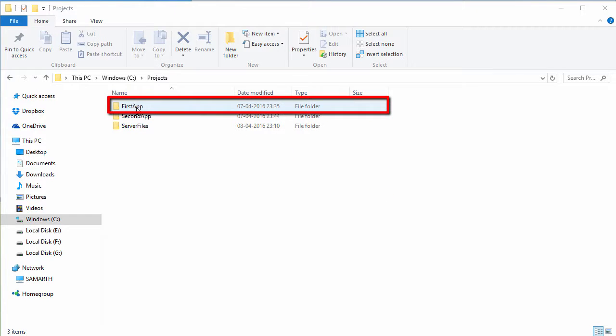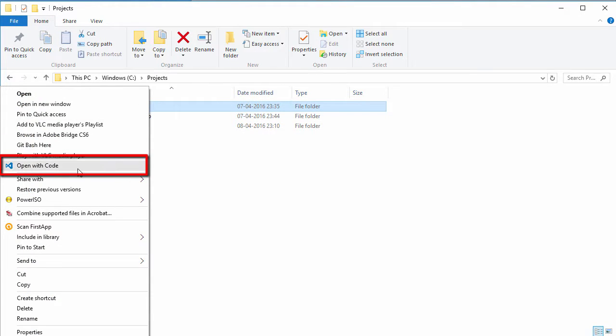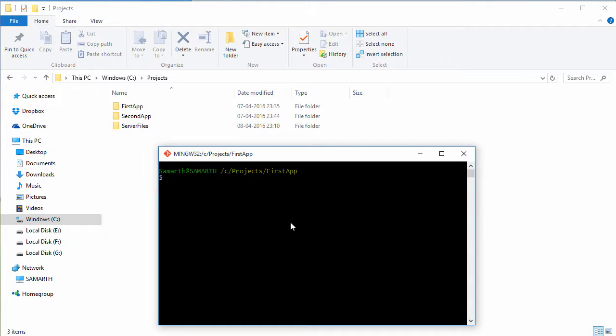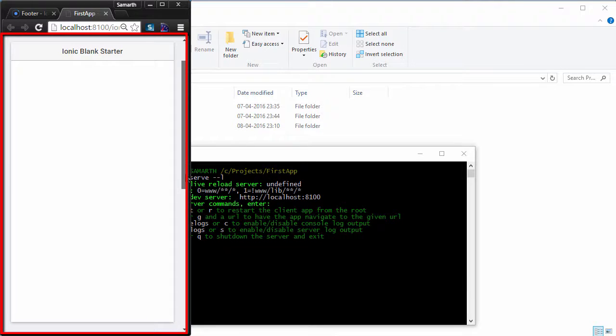So this is our first app that we created a few videos back. What I'm going to do is open this folder with Visual Studio Code. Also, I'm going to run this application in my browser. So I am inside my first app folder. As you can see, all I have to do now is type in ionic serve --l. This will run our Ionic application in the browser. And you can see that my Ionic application is running on the left in the browser.